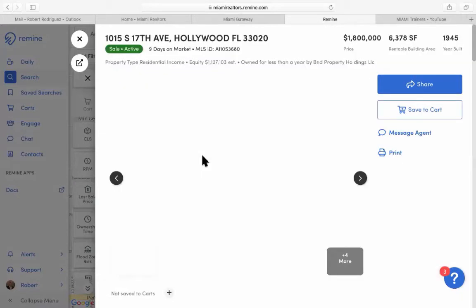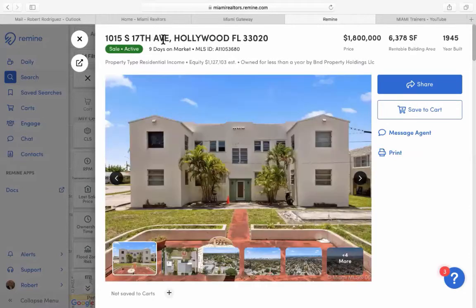details. So here we have 1015 South 17th Avenue. This is in Hollywood, 33020. 9 days on the market, and the MLS number is provided. It says that this is a residential income property. It says the equity on the property is estimated at $1,127,000. It is listed at $1.8 million. It's 6,378 square feet, and the year built was 1945.